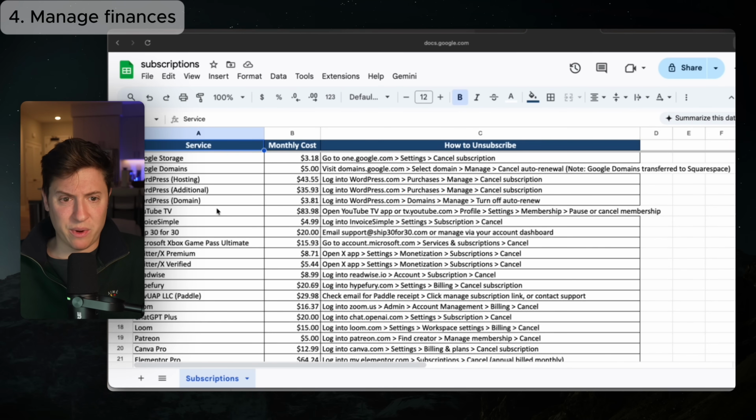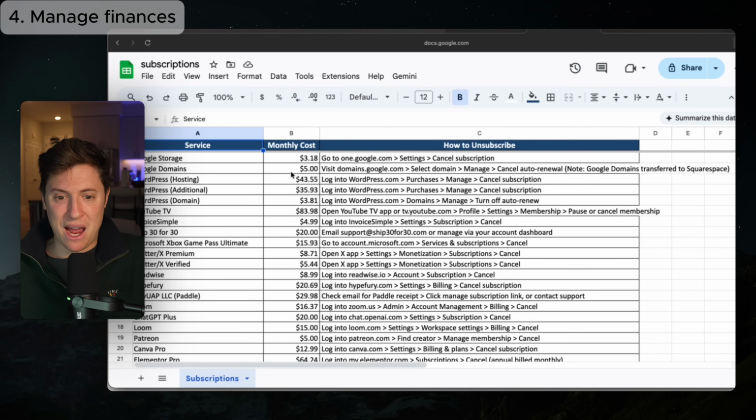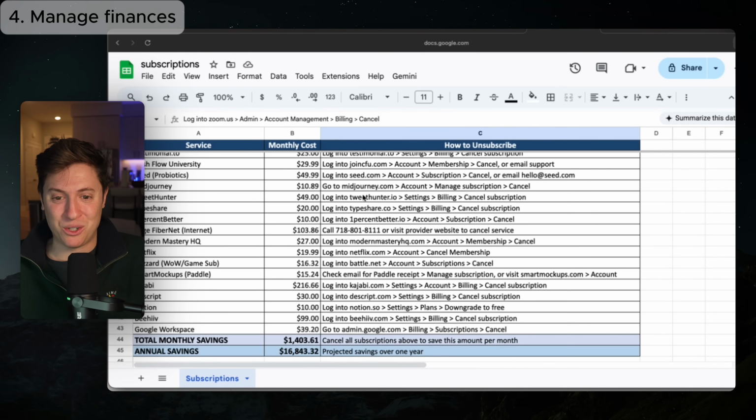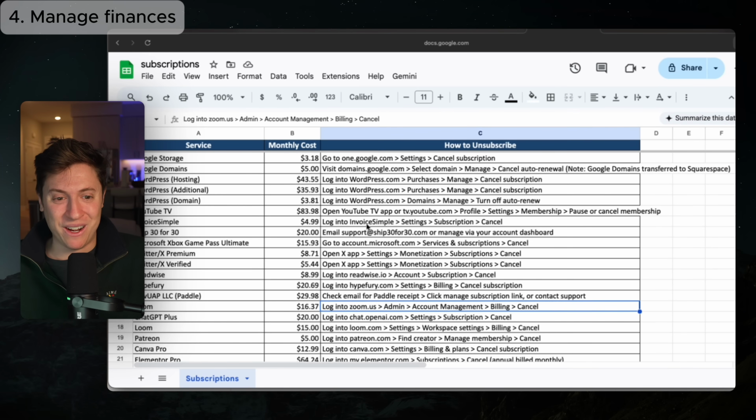Oh, wow, look at this. Okay, so we have our subscriptions. And then we have the monthly cost. And then we have how to unsubscribe. Wow, it went in and showed us exactly how to unsubscribe from each. So now we can just go down each one and unsubscribe as needed.